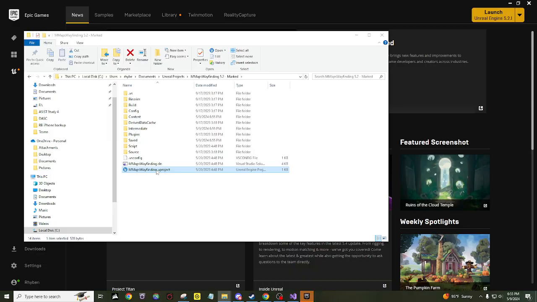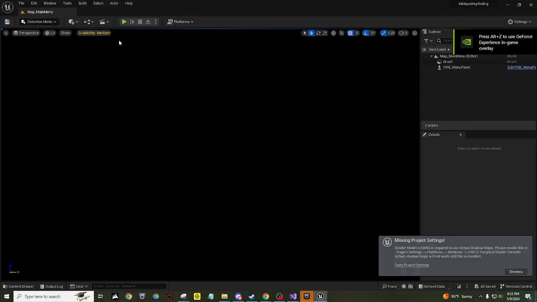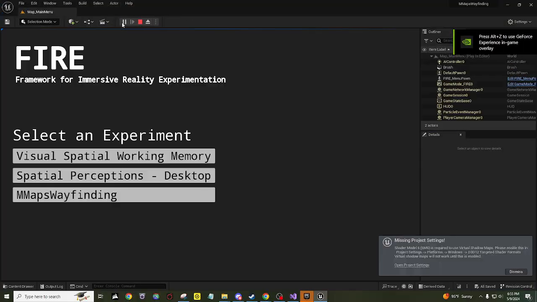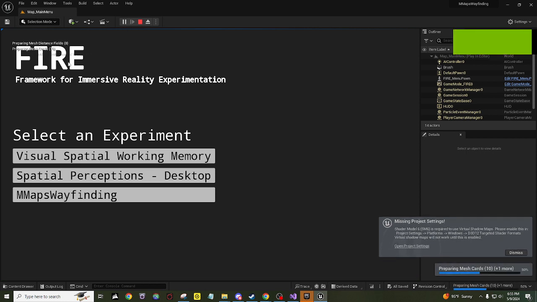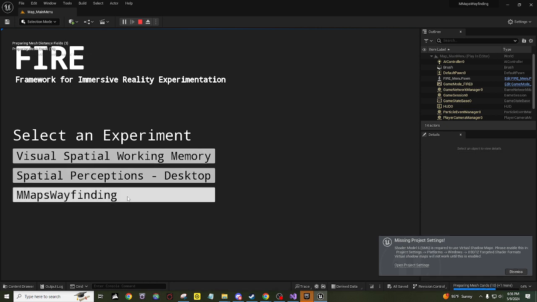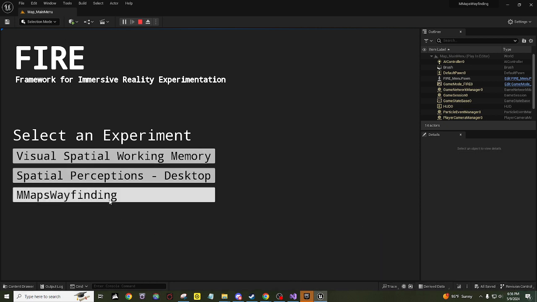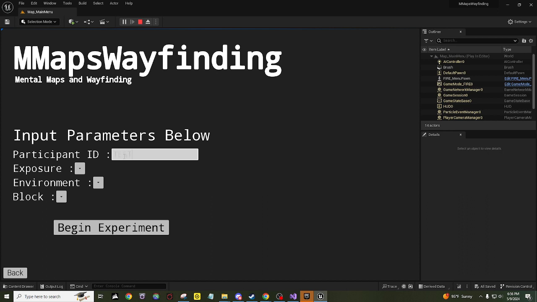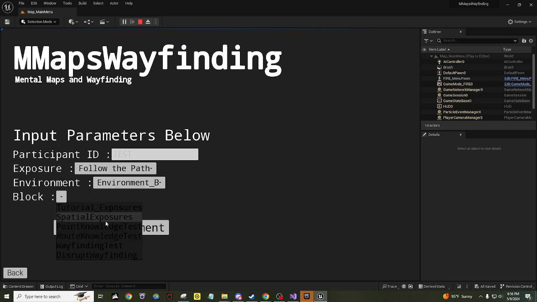So this is the simulation that I built for my dissertation. This is called the FIRE Framework for Immersive Reality Experimentation. I've got a few experiments that I've built into here. I'm going to ignore the project settings problem right now. This is my tracking information and setting my experiment variables. I'm going to do the complex environment. We'll start with the spatial exposures and then beginning the experiment. The equivalent of this for a game is just going to be the main menu, right?